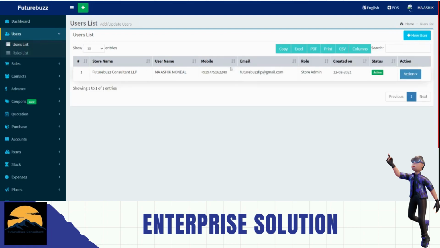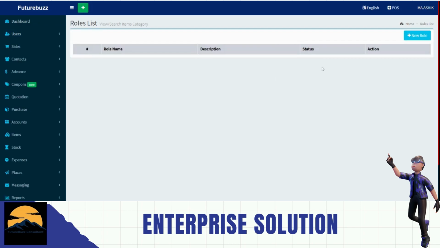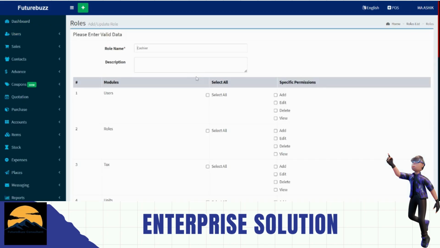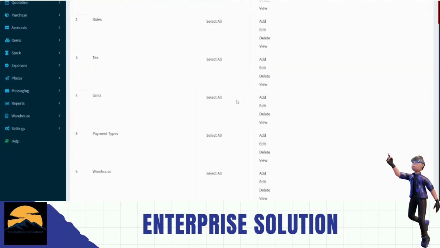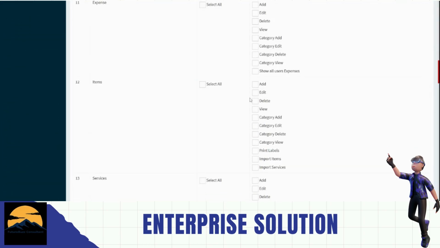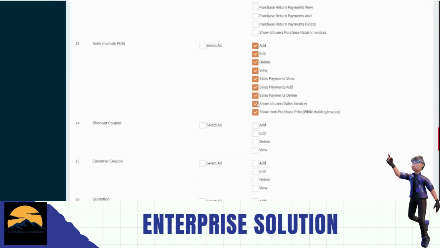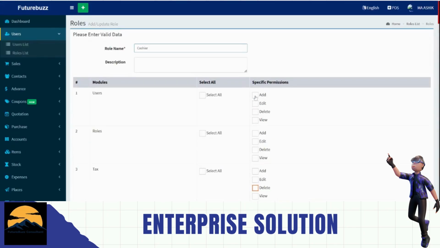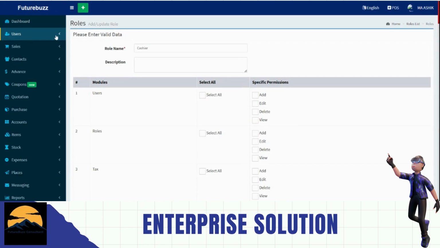You can create new users also. I have created a default user. I am the user of this software as a store admin. And you can also list the roles of that user, what the roles of those users are. You can tick mark, or give the permission, which type of permission is to be handled by the cashier, which type of permission is to be handled by the store manager. And these things are shown in the user list.